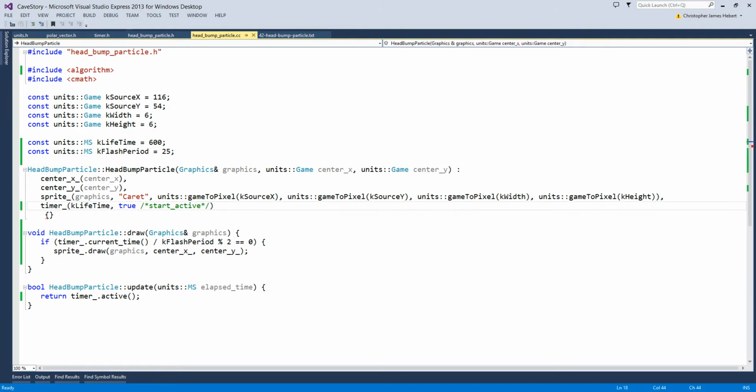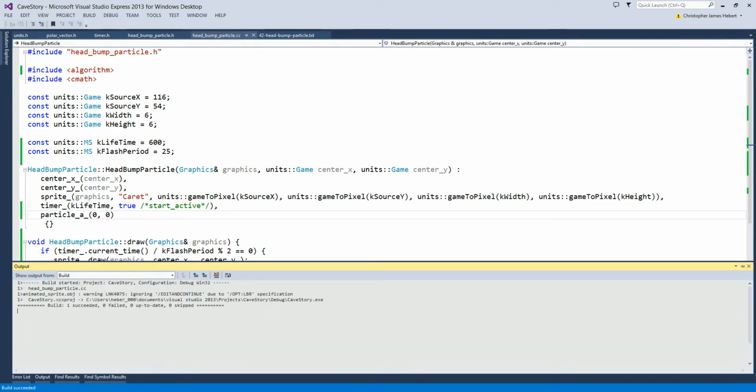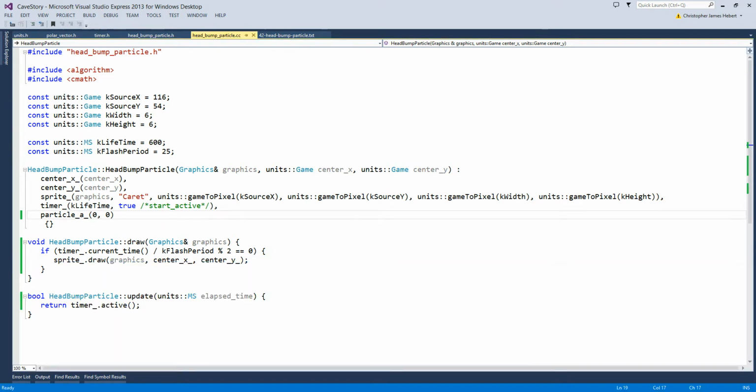Or let's do particle A. And we can call it with a magnitude and an angle. I'm just going to do 0, 0, just to see if it compiles. Okay, finally it compiles. Now that we've built our polar vector and we know it's building, let's test it.